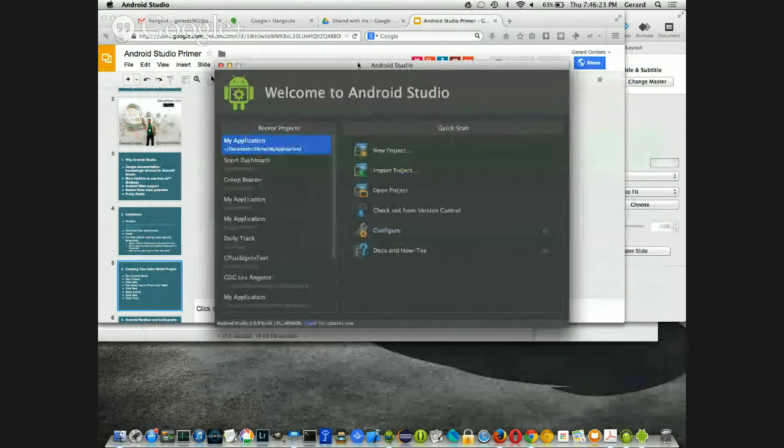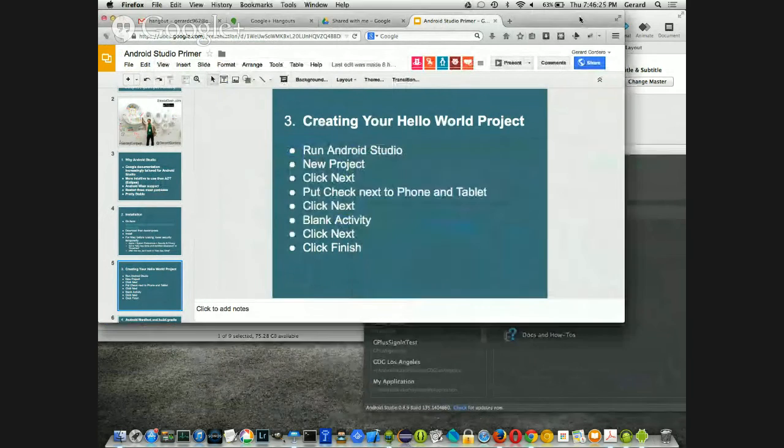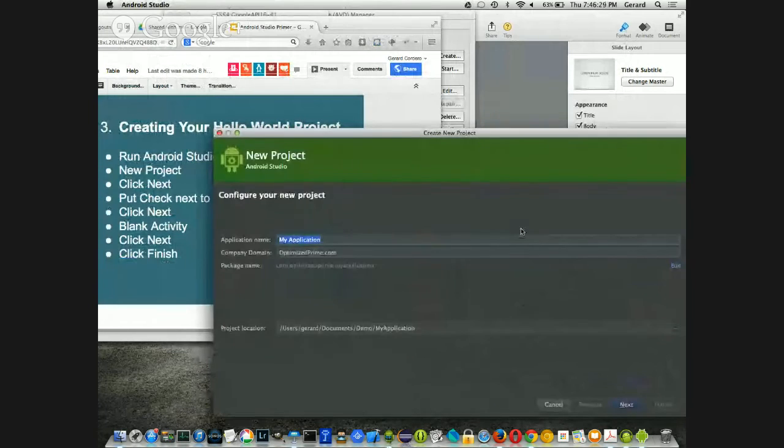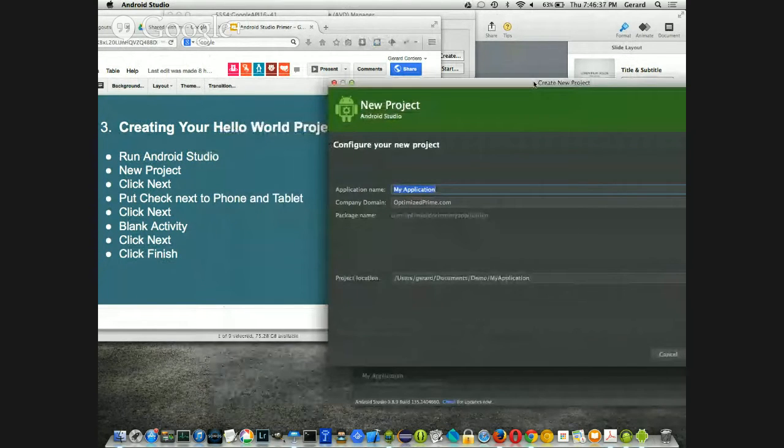Hold on. Yeah, so after you run it, you'll have this dialog here. You pick a name and a location.